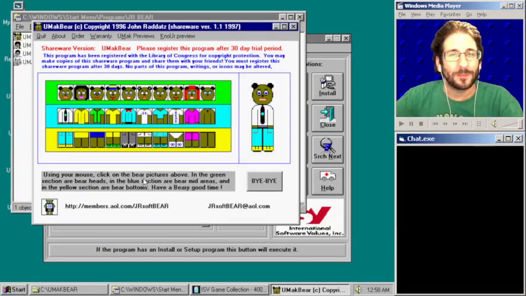Using your mouse, click on the bear pictures above. In the green section are bear heads, in the blue section are bear mid areas, and in the yellow section are bear bottoms. Have a berry good time. jrsoftbear at AOL.com.